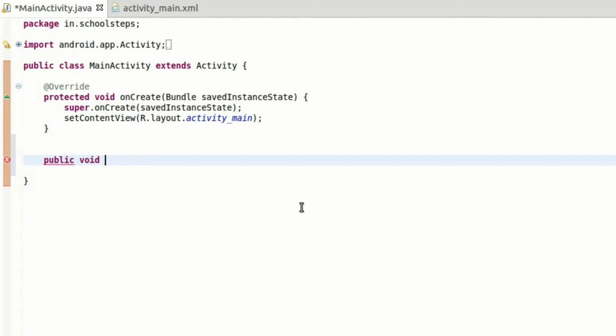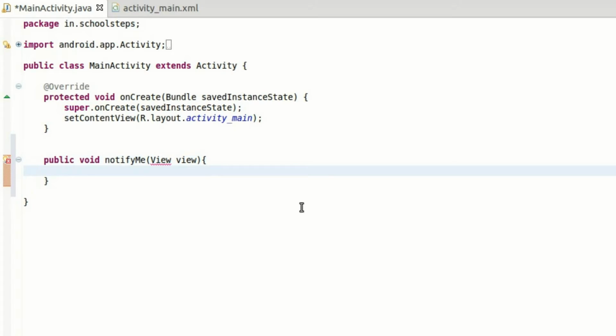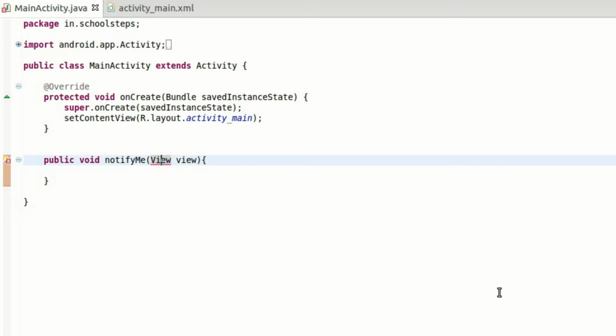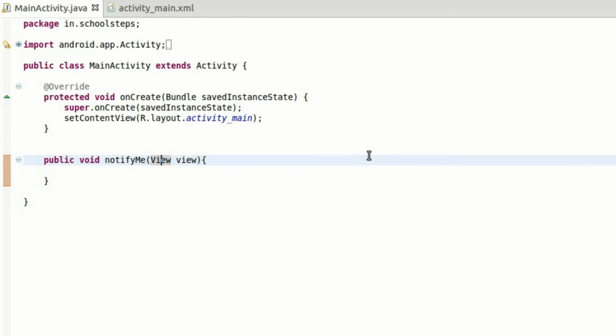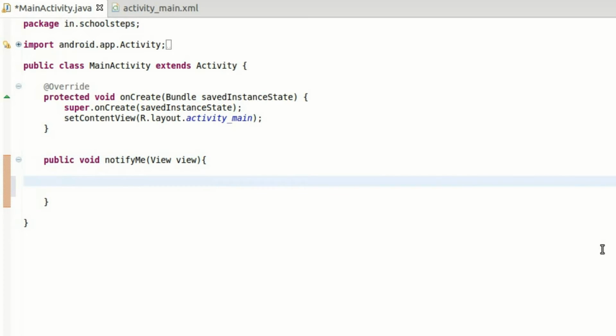It's public void, the method name, and the default parameter is View. Save it and let's import View. Just go over it and press Ctrl and 1 together. Save it. In this method, the first thing we need to do is to take help from the static class NotificationCompat. Just type Notification and press Ctrl and spacebar together.